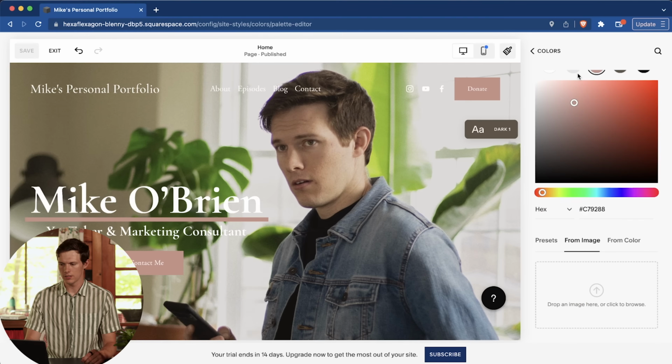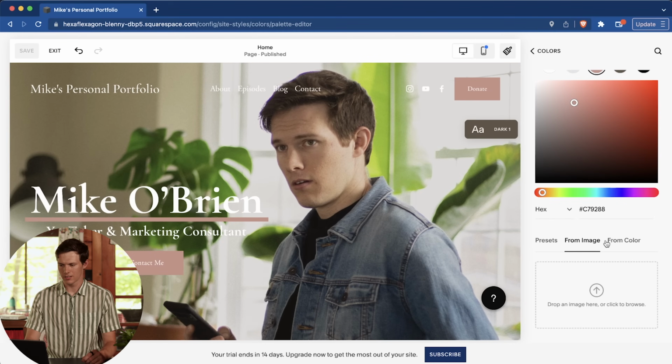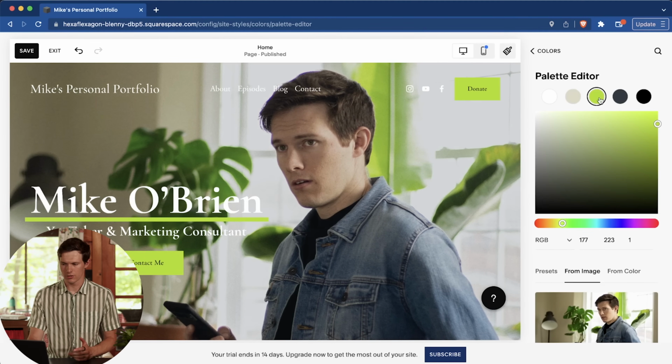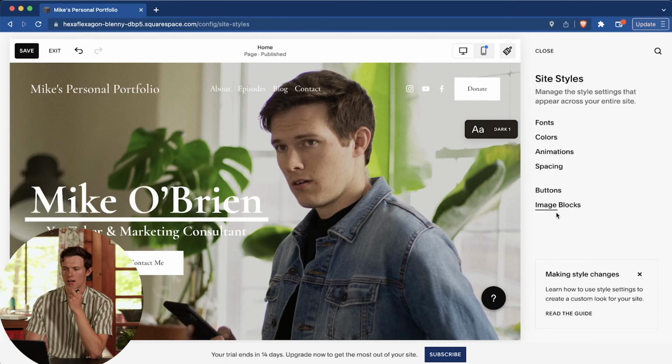And we could say from image, upload an image, and let's go with that same image that we're using on the first, just kind of, so it has a, look at that. So it can make some better suggestions. Now, I don't like that bright green. I'd rather change that.